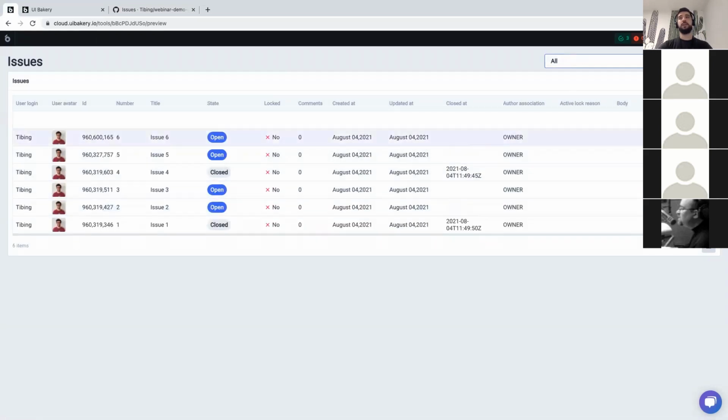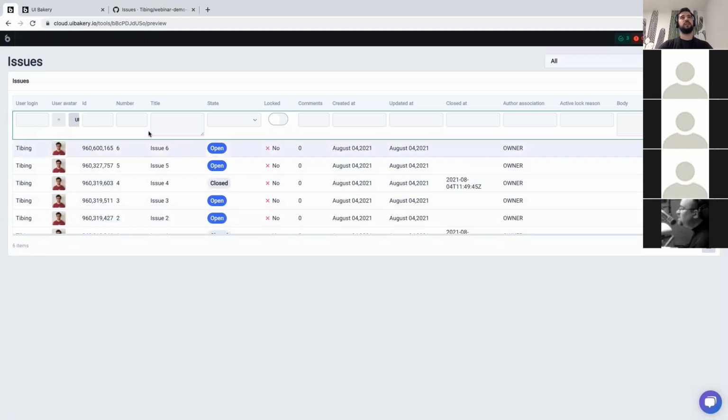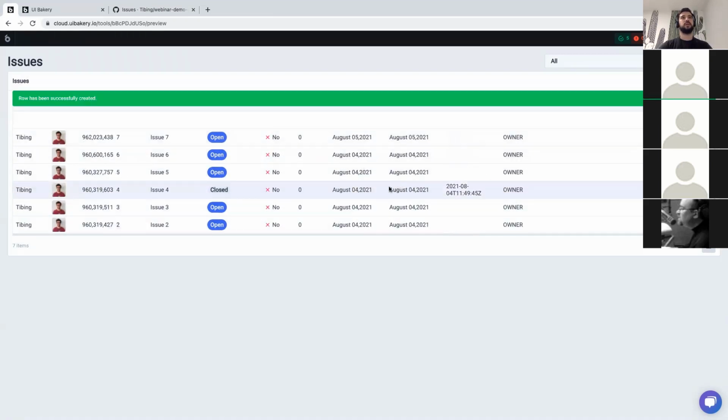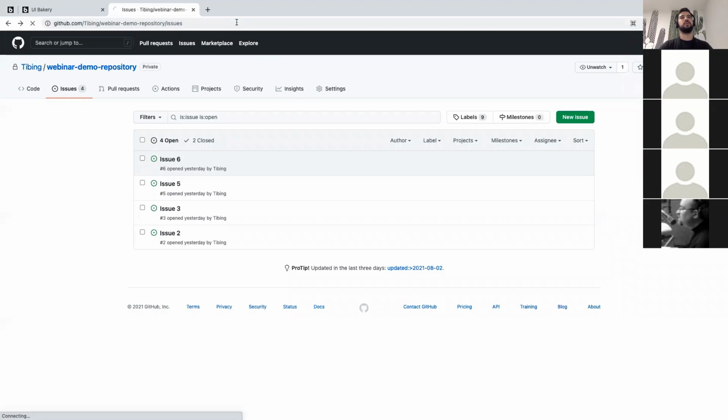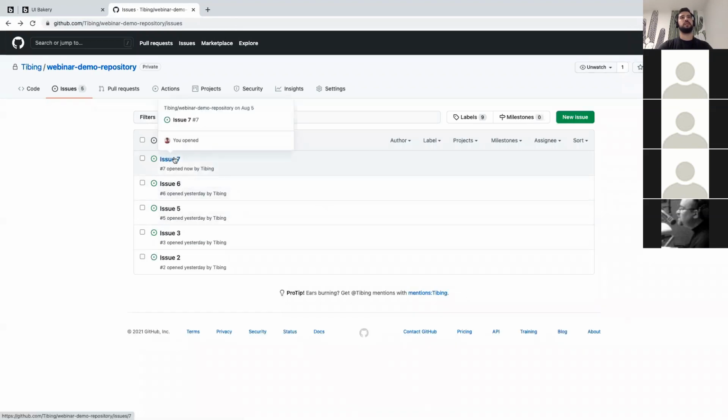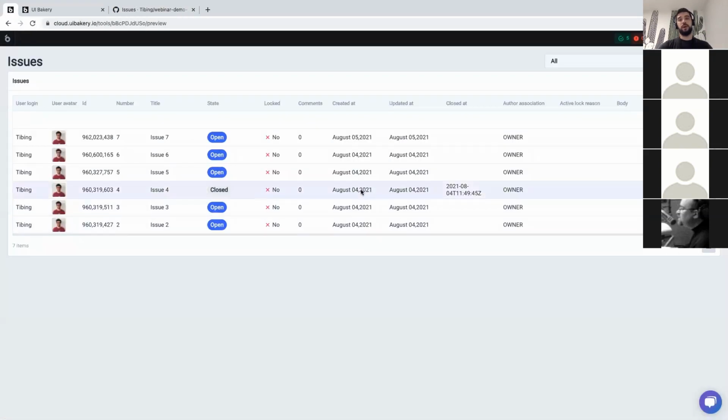Okay, and also here we can create a new issue. Like here we have 6 issues now. Let's create an issue number 7. Okay, create an issue. Okay, and now we have an issue number 7 here. And if we go to the repository, I'll reload the page, and issue number 7 appeared here and is just open now. So let's dive into UI Bakery and take a look at how to build such a cool dashboard.